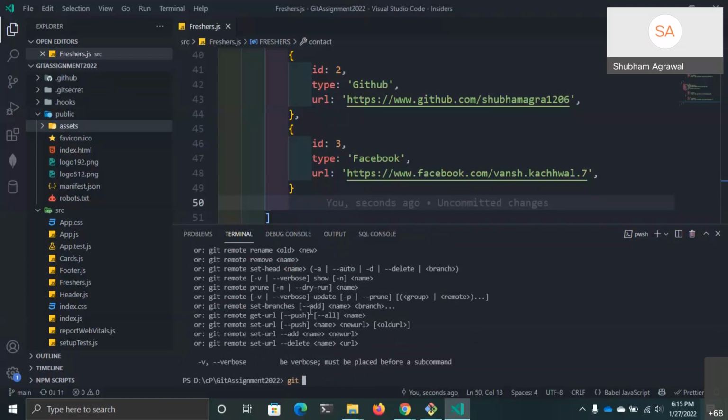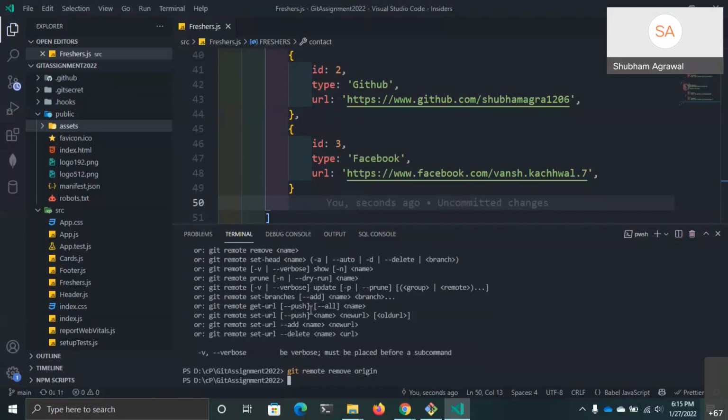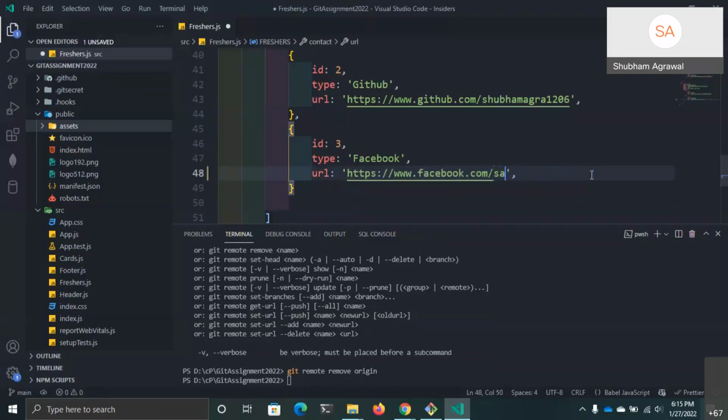So you have to do git remote remove origin. Okay, so now if I do it like this, it will not work anything.